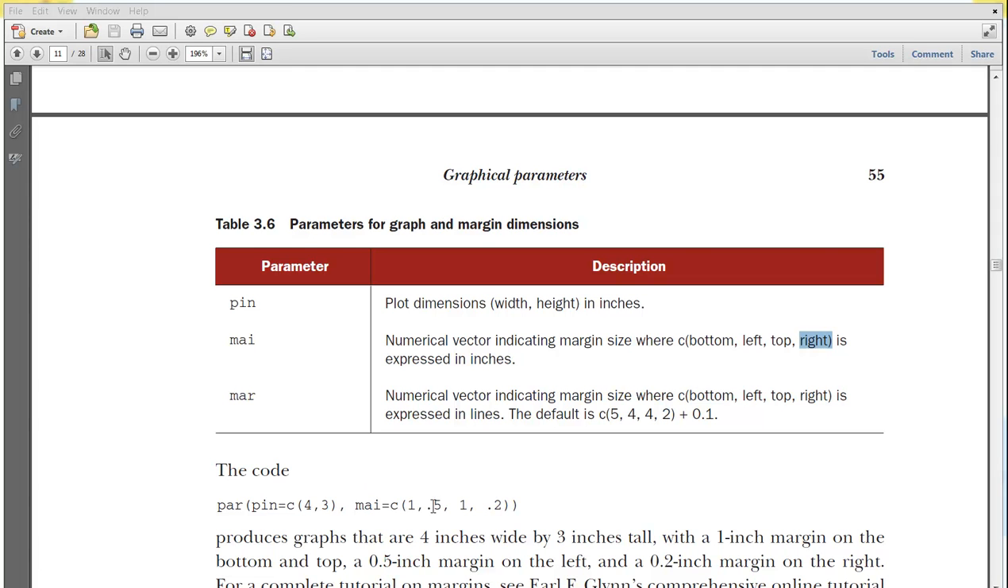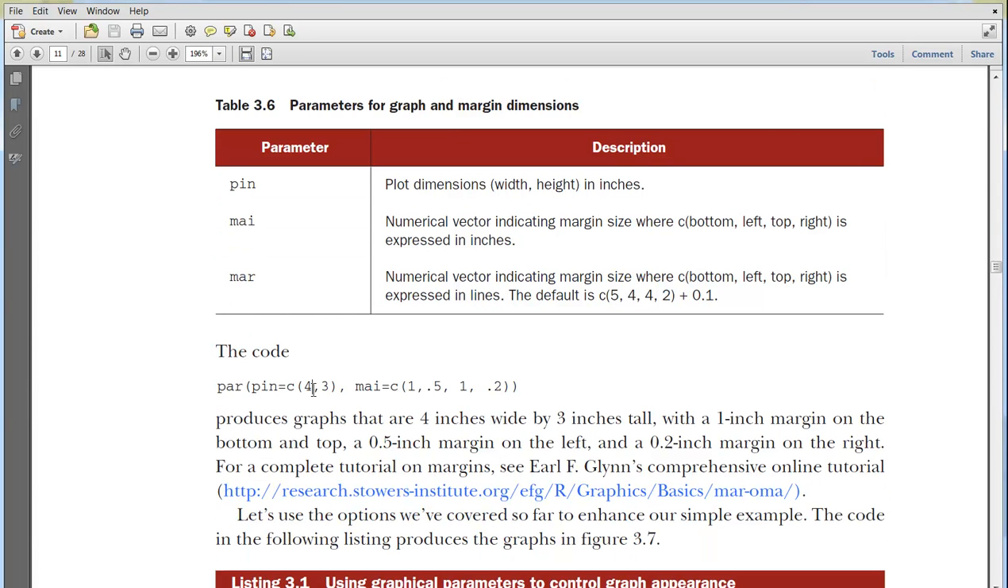So here, c(1, 0.5, 1, 0.2) produces a graph that is 4 inches by 3 inches with a 1-inch margin on the bottom and top, and 0.5 margin on the left and 0.2 on the right. So I guess if you set this like this, then you can produce multiple graphs that all have the same sizes. Here they say if you want to see a tutorial on margins, you can look here.